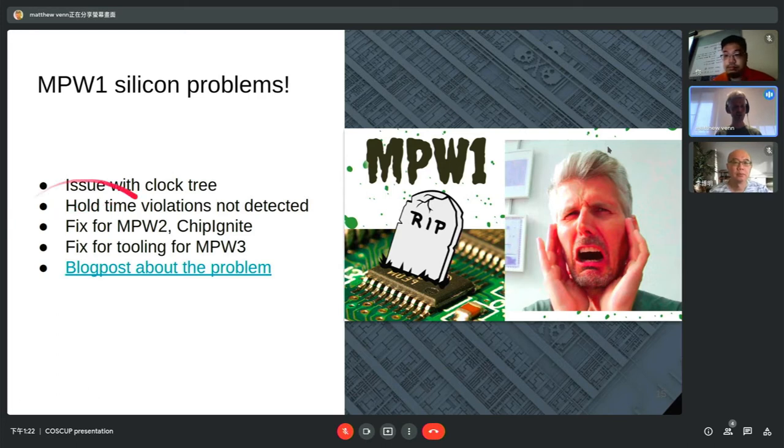And that whole thing was caused by a misconfiguration in the tools so that the clock tree was synthesized in a not very balanced way. And that has been fixed for MPW2 and forward. So if you want to find out more about that, you can find out about that on this link.